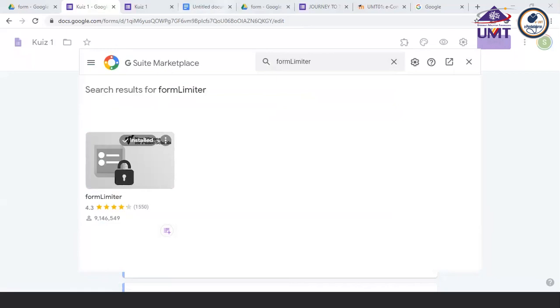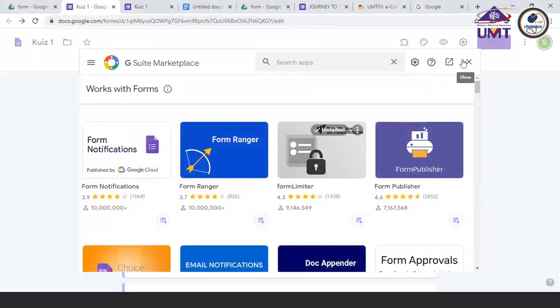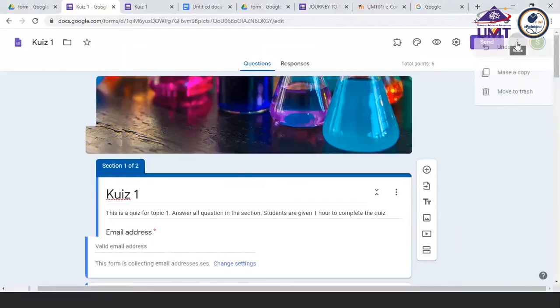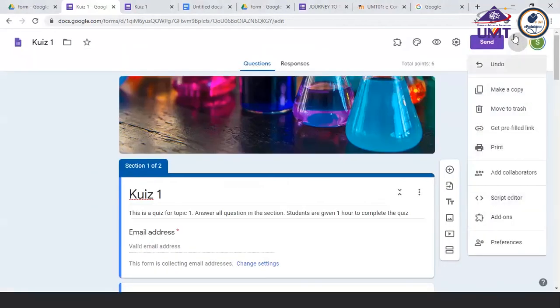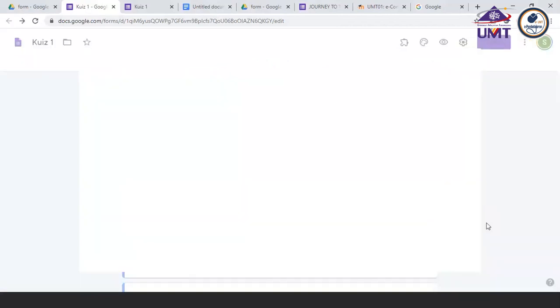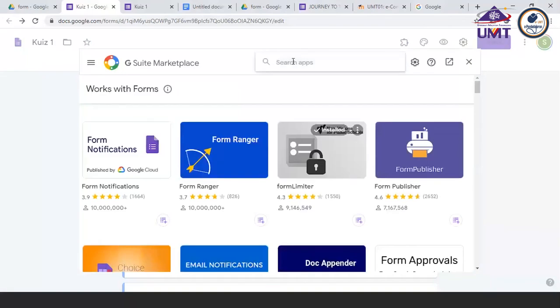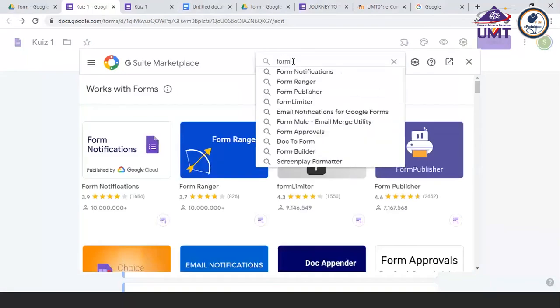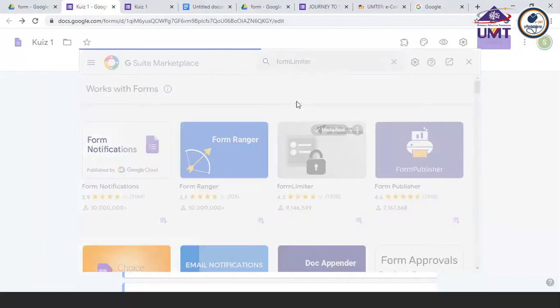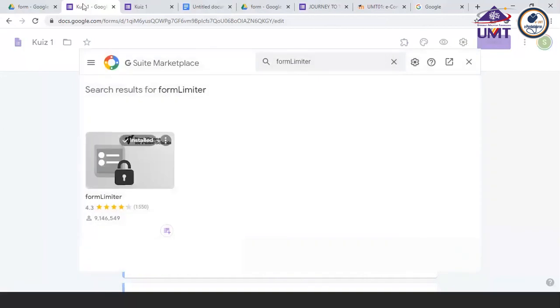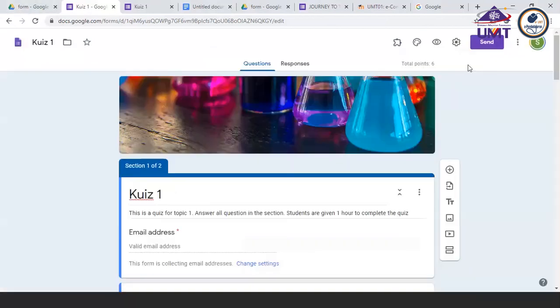Okay, remember, again, I showed to you. Go back. I'll close this. This one, click the three dots, add on, find form limiter, and you just add. Follow the instruction. Once you have added, this is the thing that you do. Click on this add-on, form limiter.